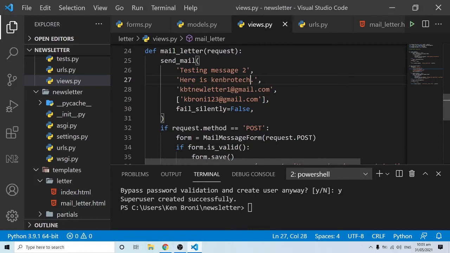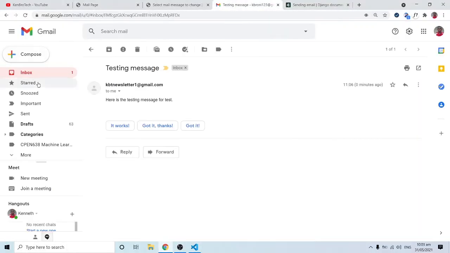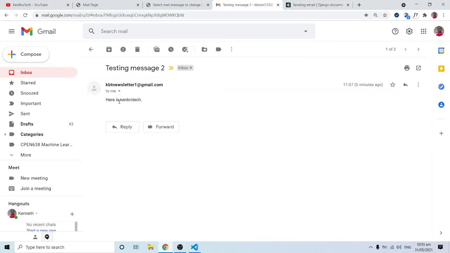remember this is under this, so once the function is called, it is going to send this message over here. So you can see that the message has been sent, and if I come back here, I have this new message over here. So testing message 2 for the title, and here is KenBroTech. So clearly we are making some progress.